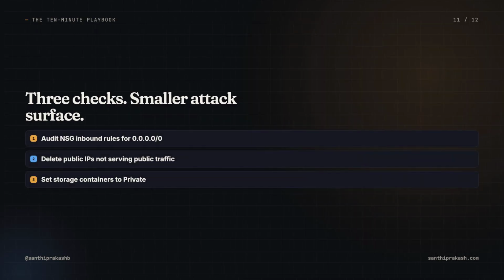So here is the 10-minute playbook. First, audit your network security groups and remove any inbound rule that allows everyone from the internet. Second, delete public IPs that are not serving public traffic. Third, set every storage container to private, unless you have a specific public use case. None of this requires a security product. It is configuration hygiene, and it removes the largest and most common surface first.